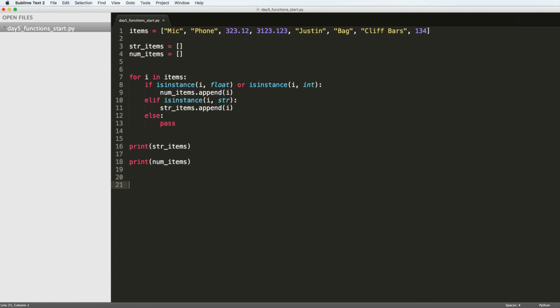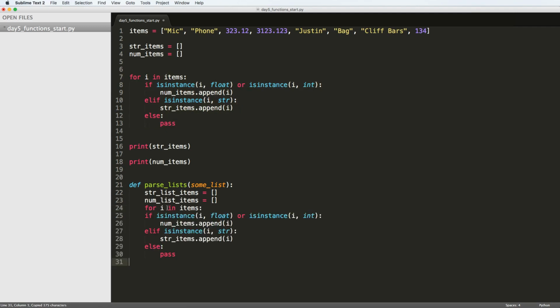And now what we're going to do is actually make our first function. So we're going to define a function, and I'm going to call this parse_lists, and it's going to take in some underscore list as an argument. And what we'll do here is we'll say the str_list_items equals an empty list, and then the num_list_items equals another empty list.